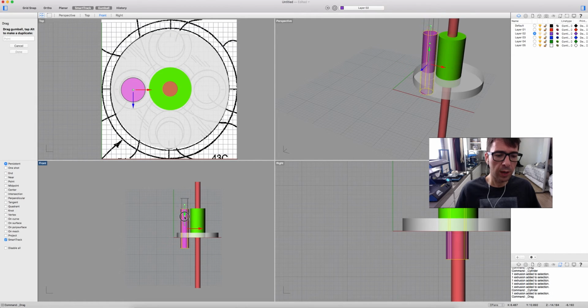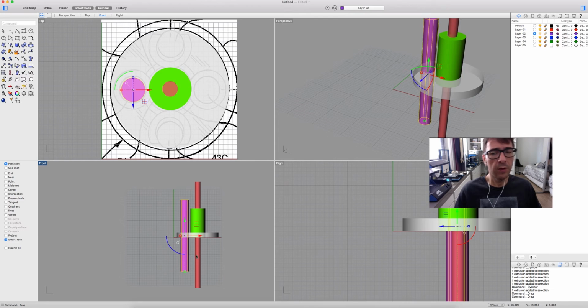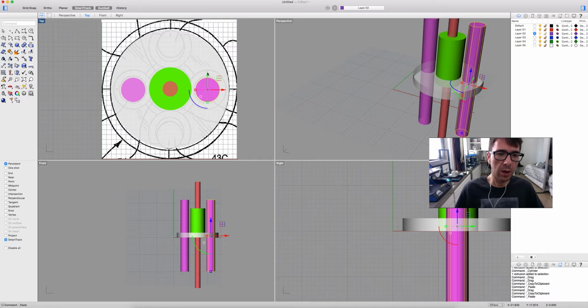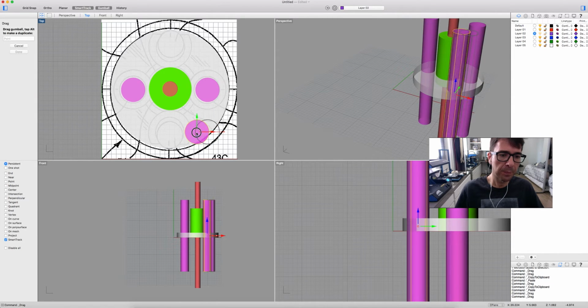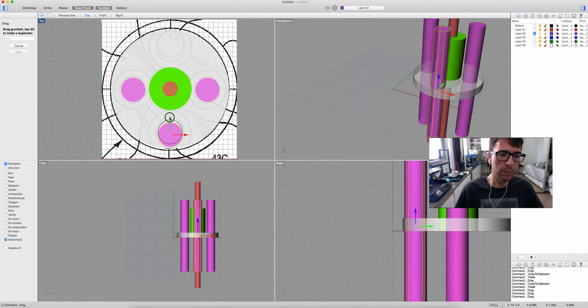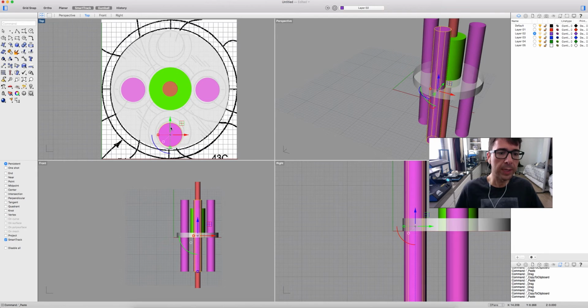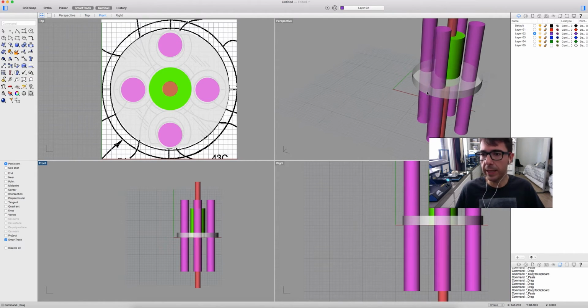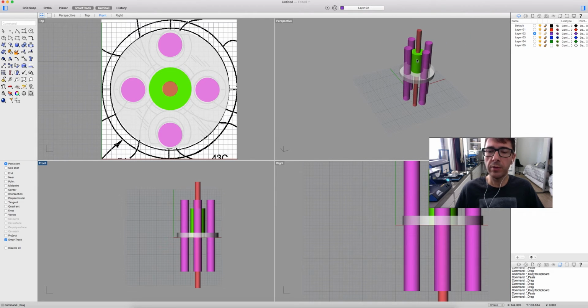I like to move the screws from the inner part to the outer part. And now we just click copy and paste and move to the other positions. Let's copy and paste. Okay. Copy and paste again. And now we already have our base plate with the central pin guide, with the peg and the screws.